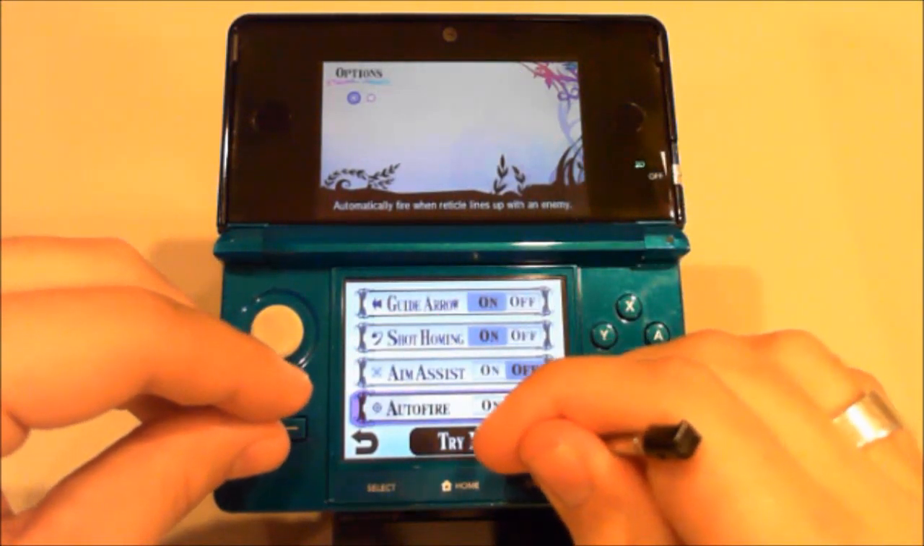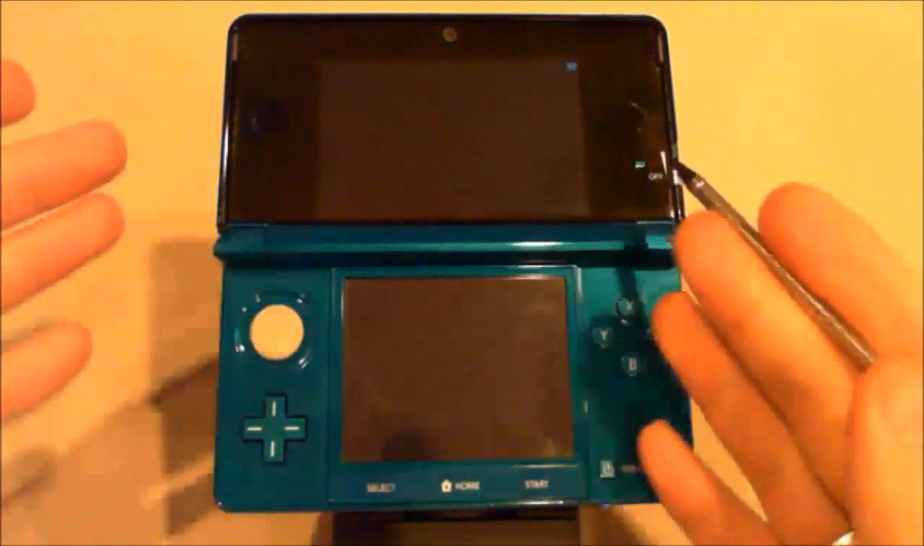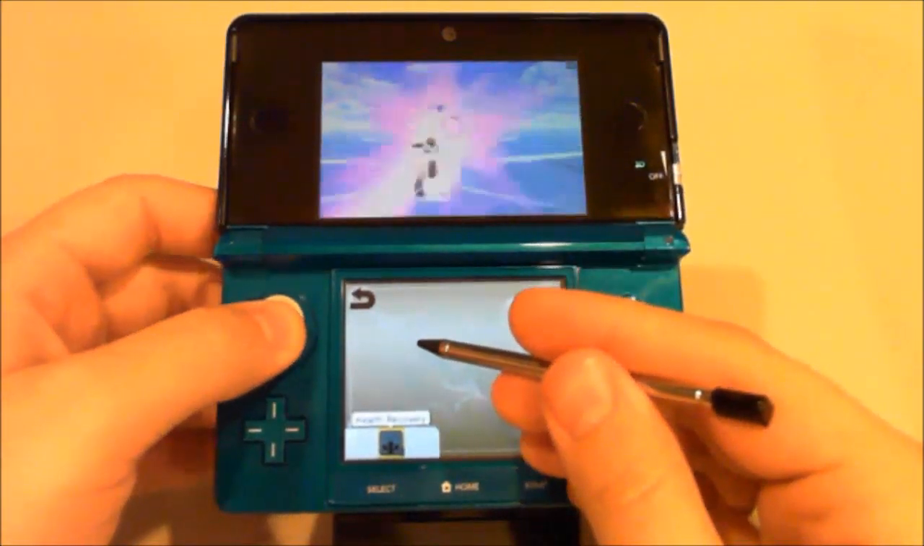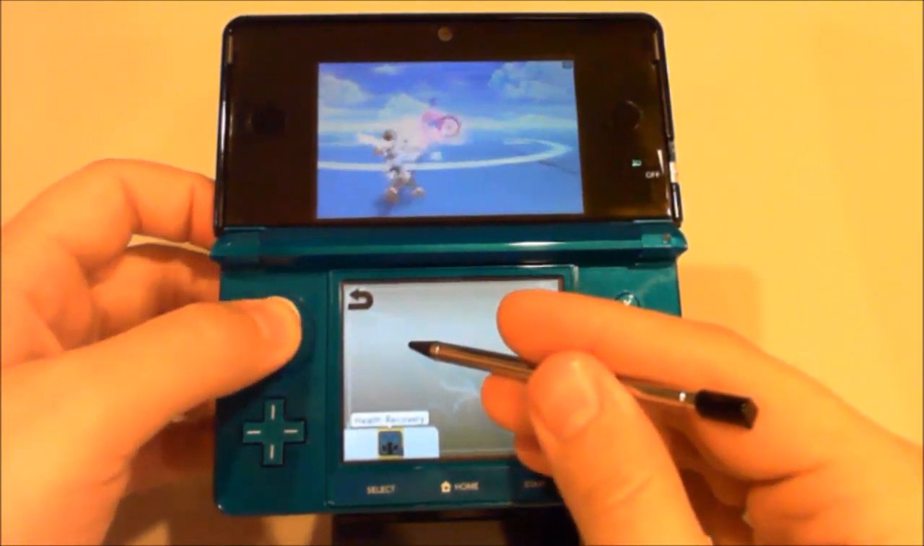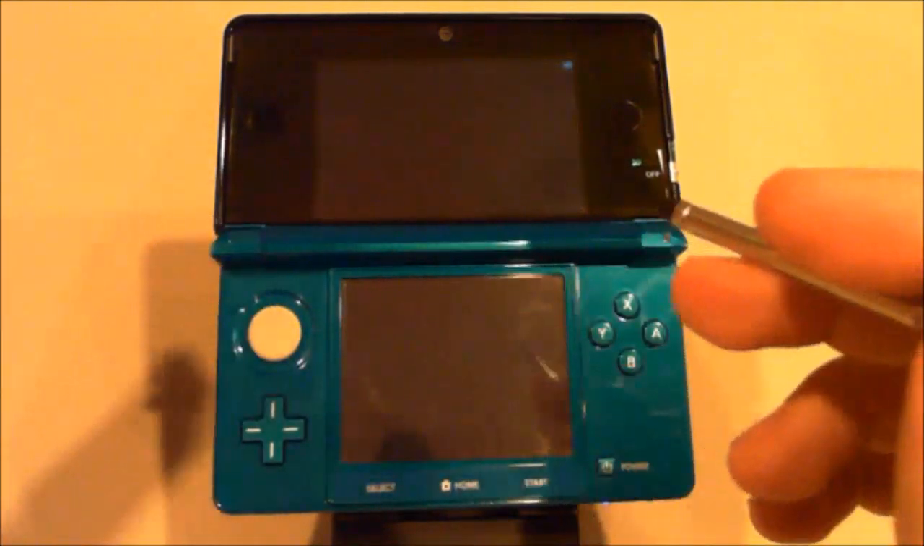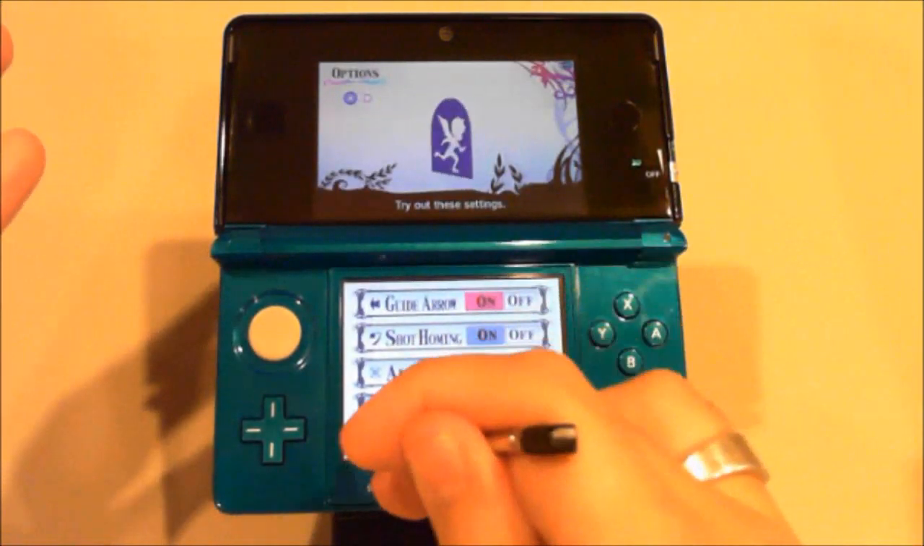And so of course we go down here to try it, and we can try out these settings right here as we've just seen them, and make any adjustments we want to. Come back here and go back to the screen and adjust it like we like to. So that's about it on Kid Icarus Uprising's controls.